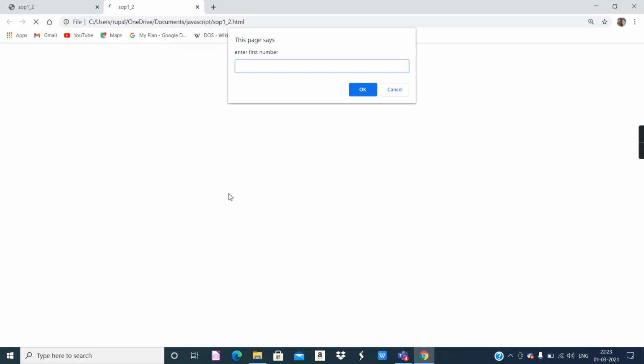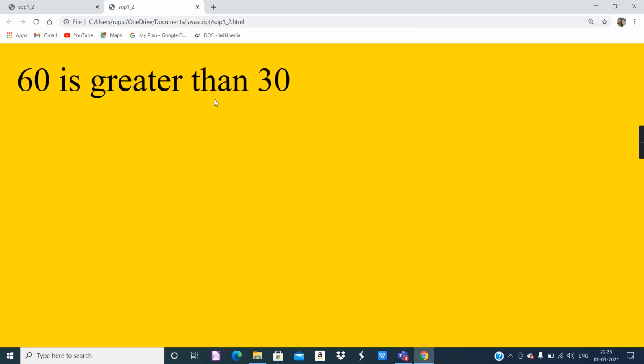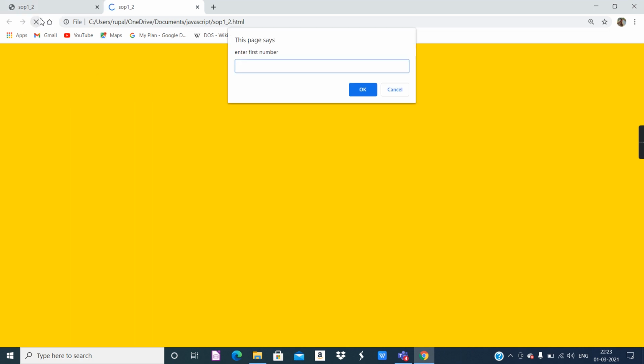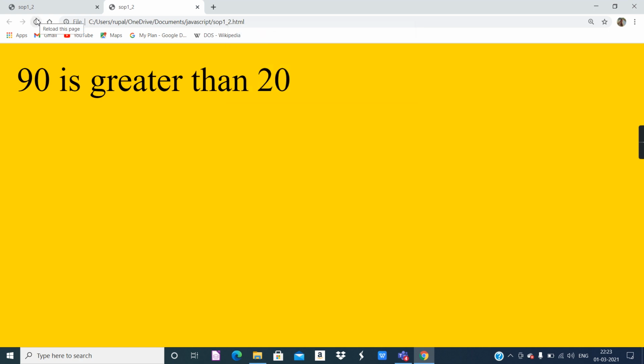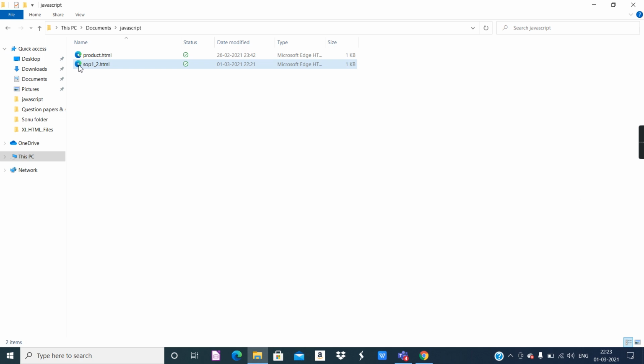Let me try once again. Let me try for the true part. According to the true part, the first number is greater: 60, 30. 60 is greater than 30. Okay, now once again, now the second number is greater. So 20, 90. 90 is greater than 20. Now both times I got correct output. Now it's running properly. So maybe the two or three times I got wrong output, I was getting wrong output again and again, and that thing was getting executed again and again.